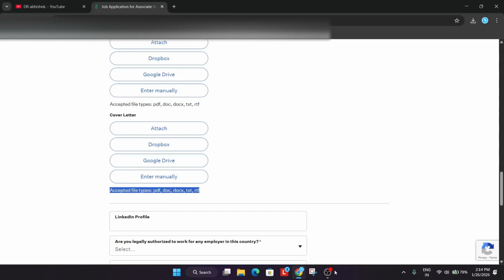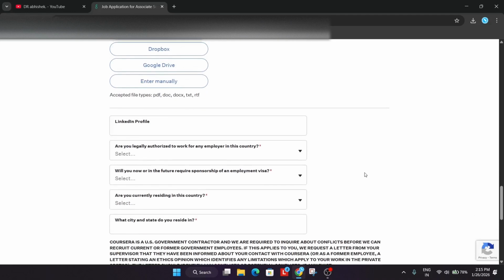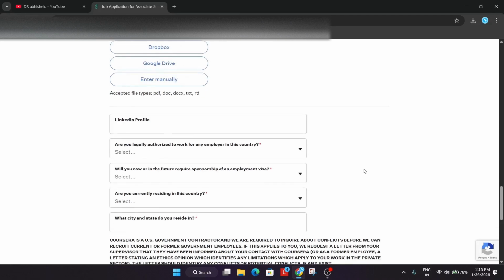So cover letter simply means, like in the facilitator program, they have asked why you are a good fit for this role. So you need to just explain it. So it's a simple thing. Cover letter means why you are fit for this job. Apart from this, if you have a LinkedIn profile, you can attach it and you can select your country. You also have to select whether you will require sponsorship for an employment visa in the future. So you can just type yes or no depending on it, and which country you are residing in.